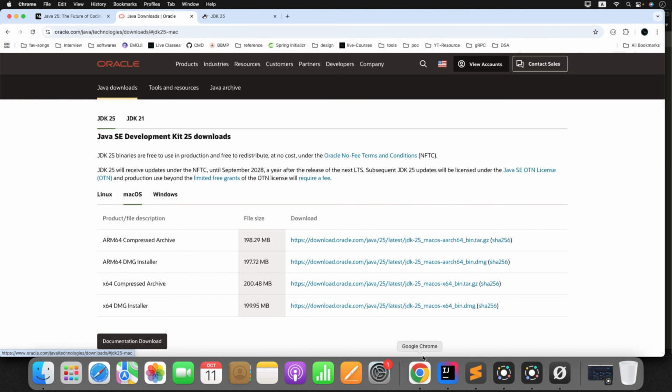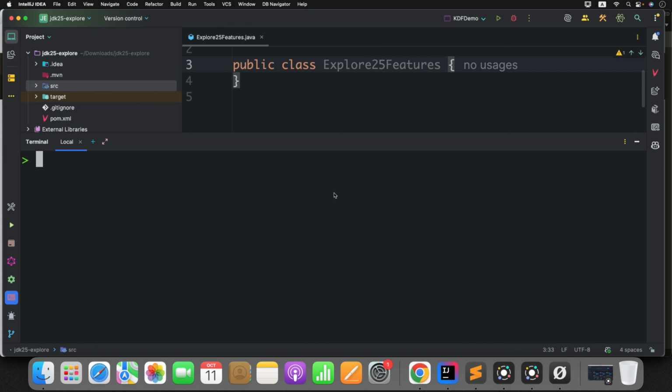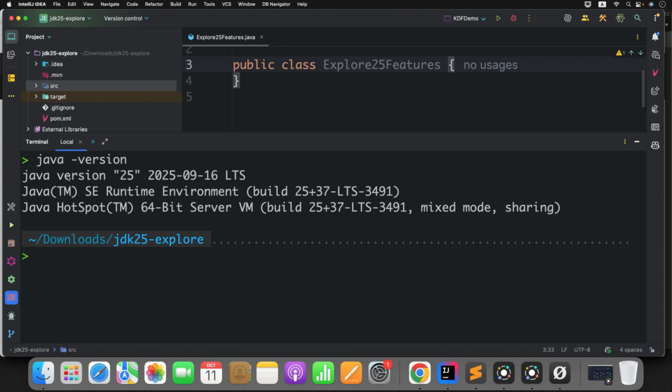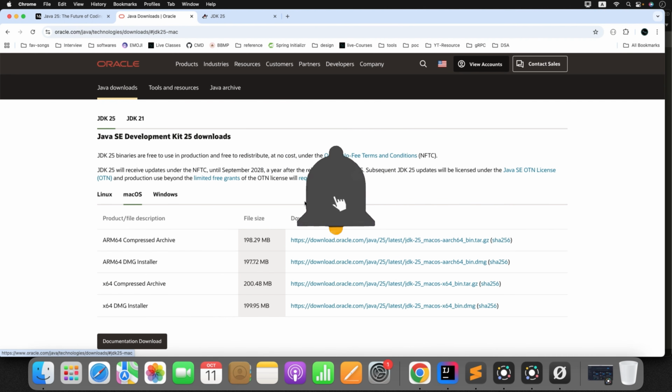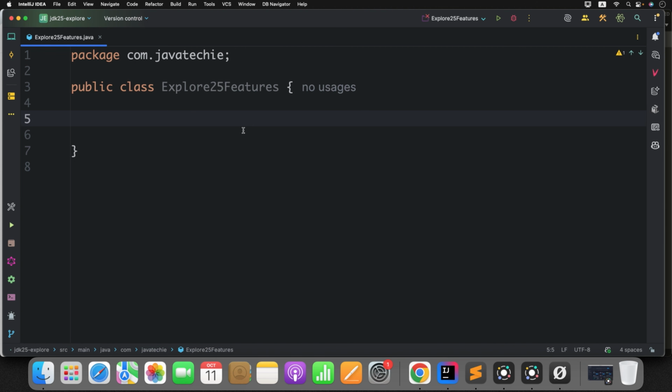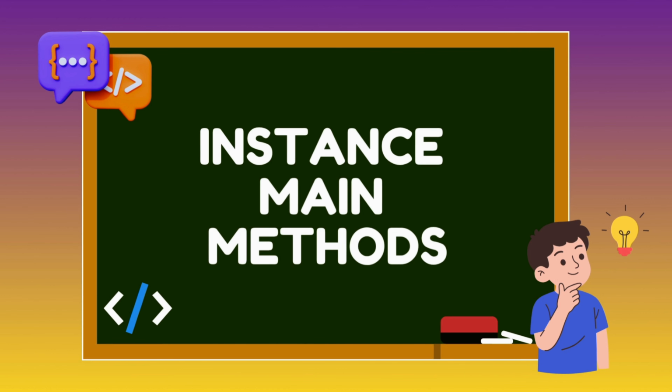Since I already installed it, I can directly go to IntelliJ and show you the Java version I am using here. I am using Java version 25, which was released recently, and it is an LTS, long term support release after JDK 21. Okay, fine. So we have JDK 25 installed. Now let's discuss each and every feature. So let's begin with the first feature, that is instance main methods.